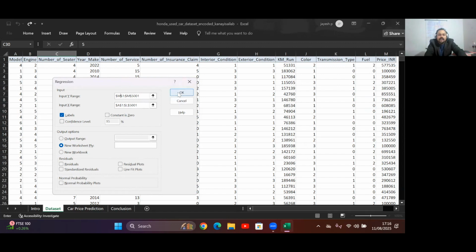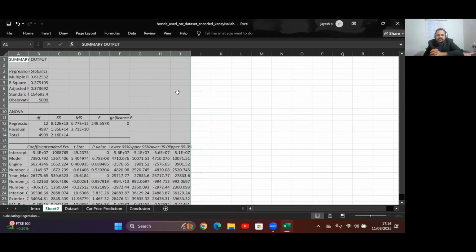Let me see how the output looks. It's not producing any visual representation. It's just producing some output parameters, right? So as you can see here, a lot of steps are there. We are not focused on everything. We are not the data analyst now.